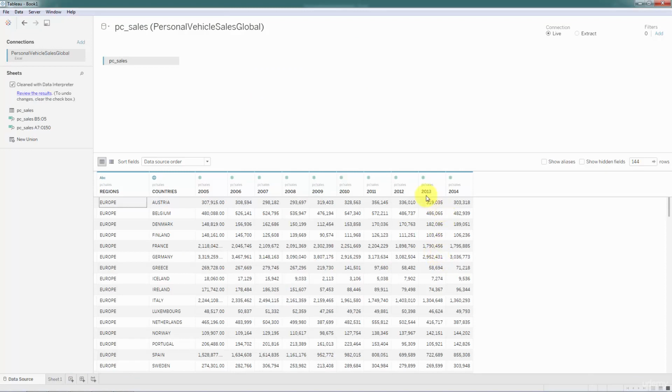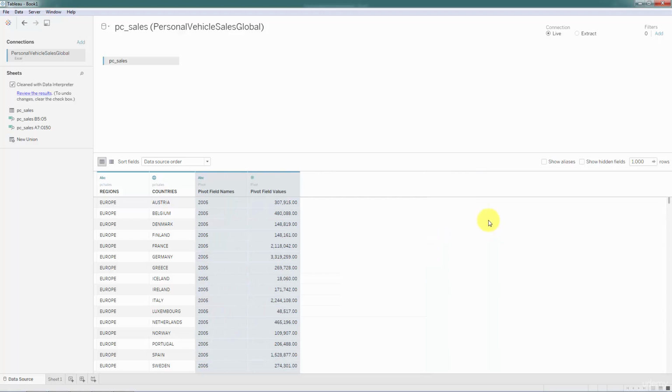We're just going to select the columns that we want to pivot. We select all of these columns, and then you just select one of the drop downs and you click pivot. And there you go. It's all done. As easy as that. So now you've got region, country, pivot, or the year, and the value, or the total sales, total number of cars sold for that year.